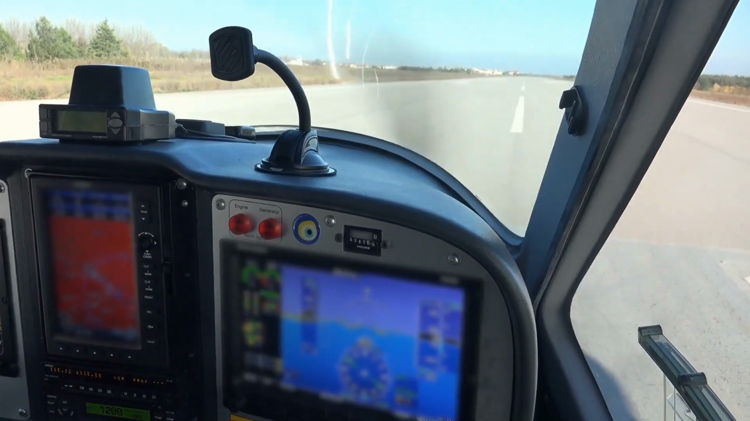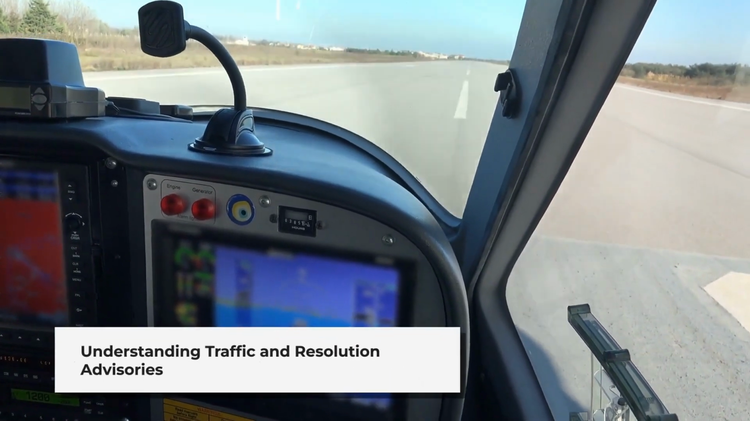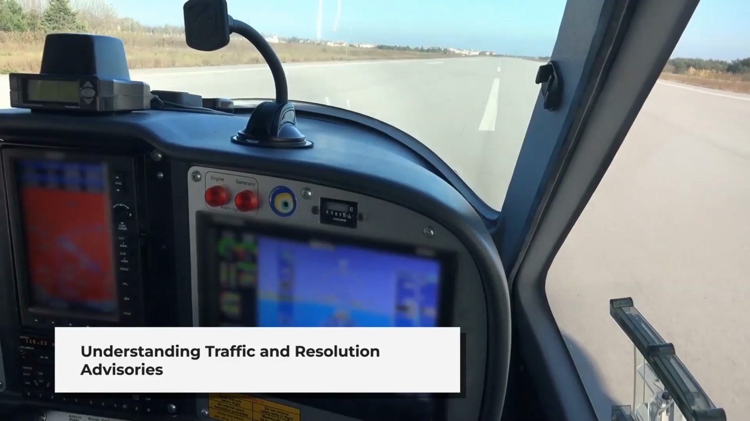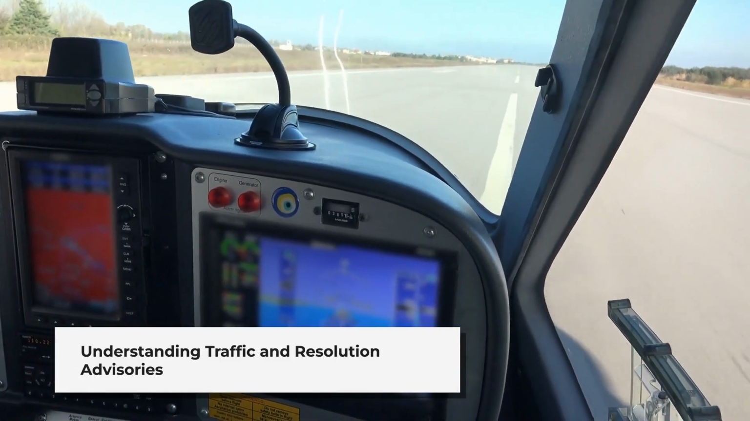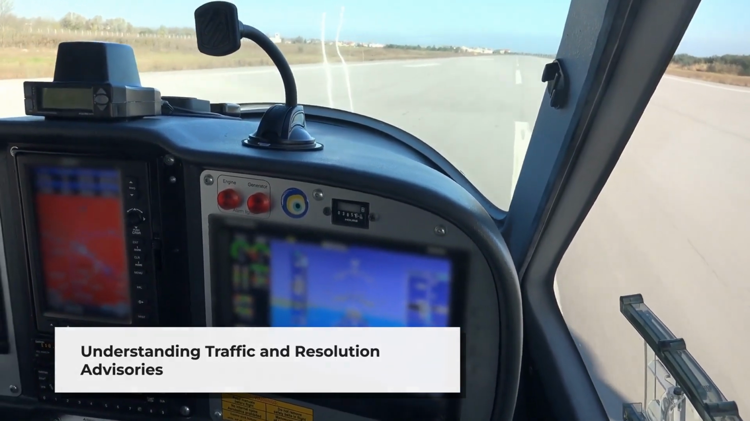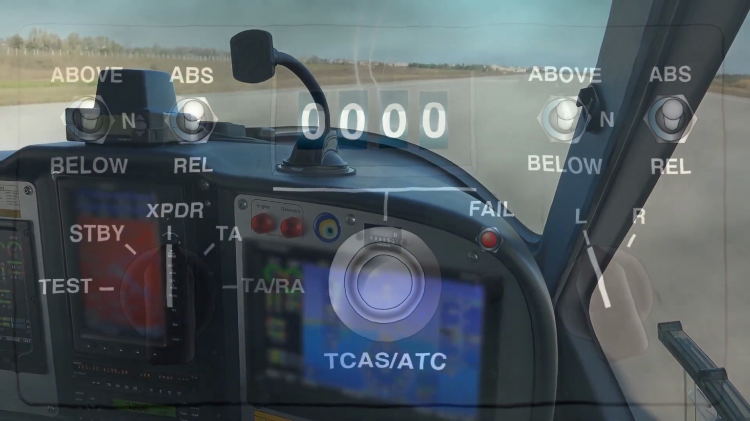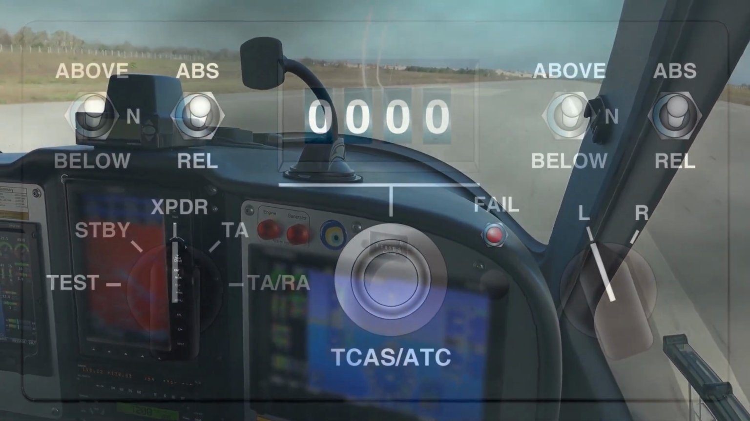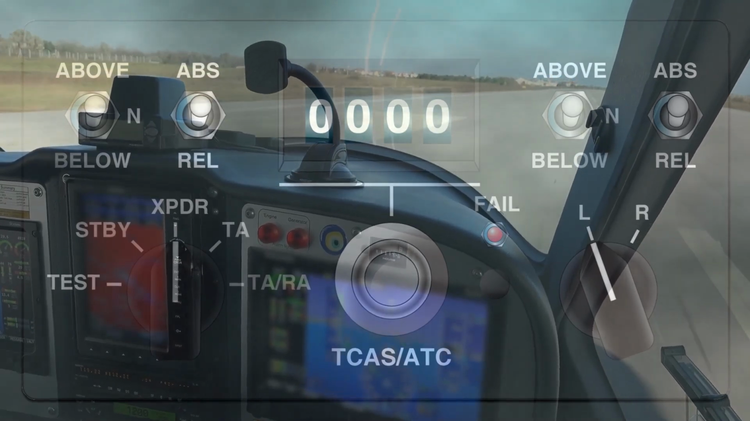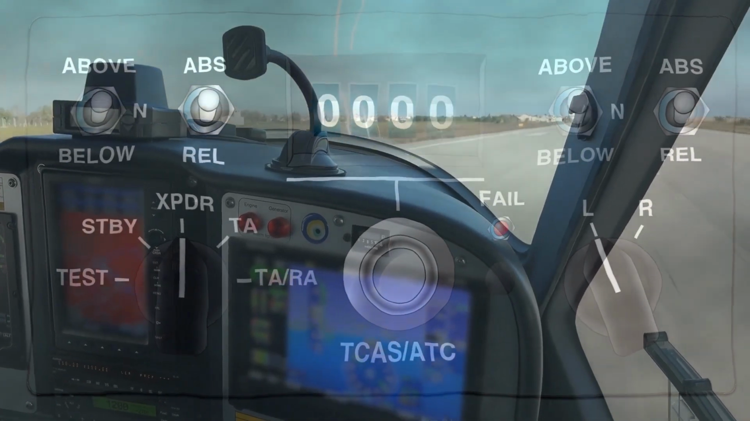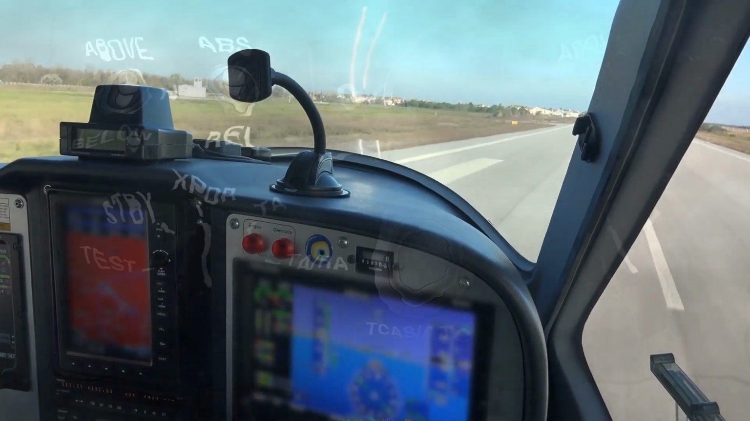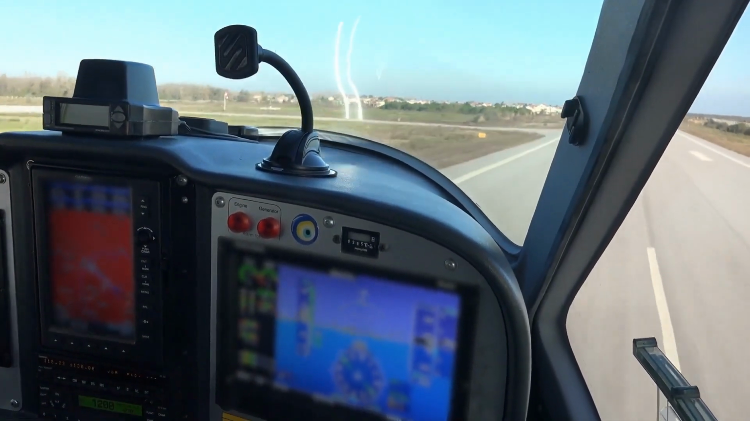A traffic advisory, or TA, is a preliminary warning, prompting pilots to be vigilant but not requiring immediate action. A resolution advisory, or RA, provides specific instructions, such as whether to climb or descend to avoid a collision. Lastly, visual alerts display critical information on cockpit screens, enabling pilots to quickly assess the situation.